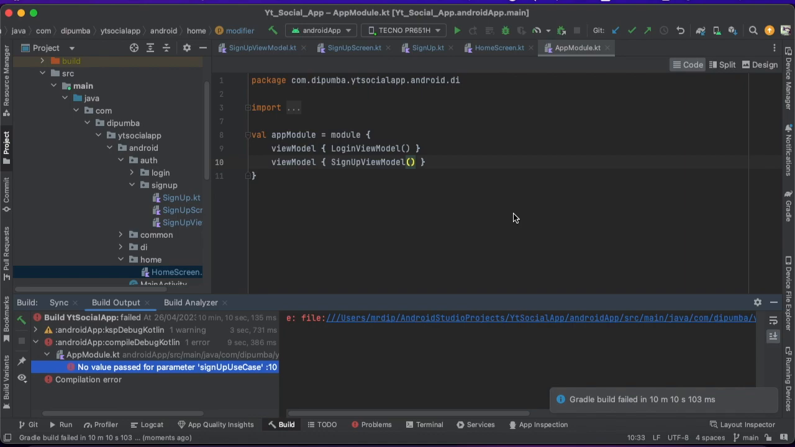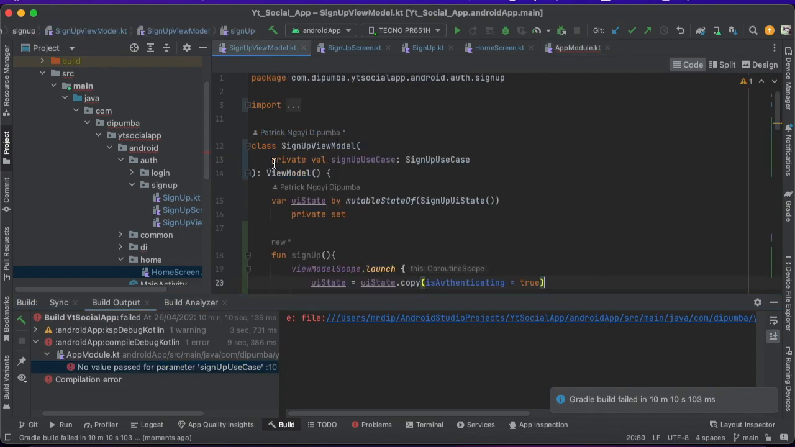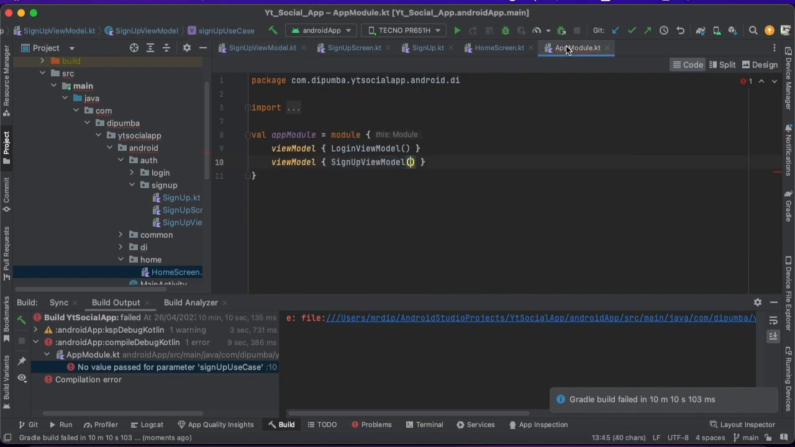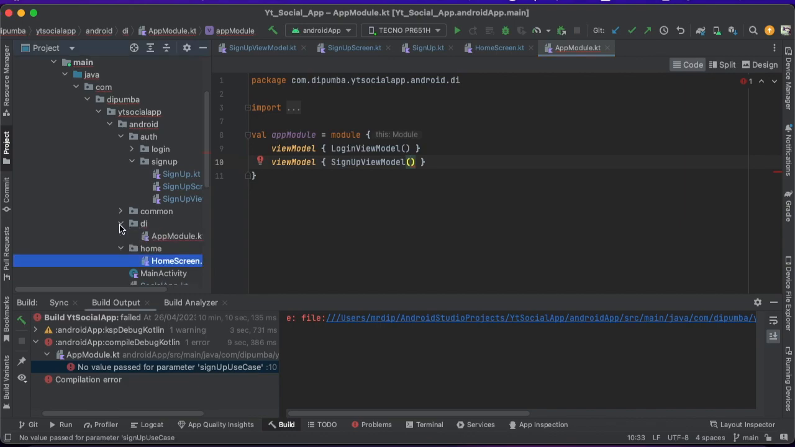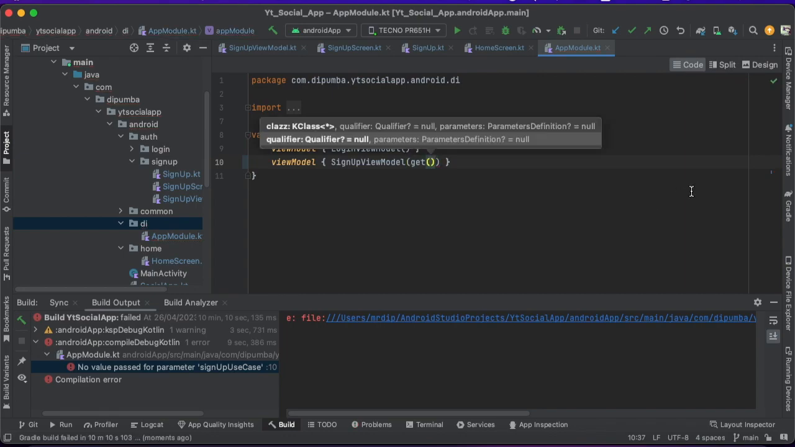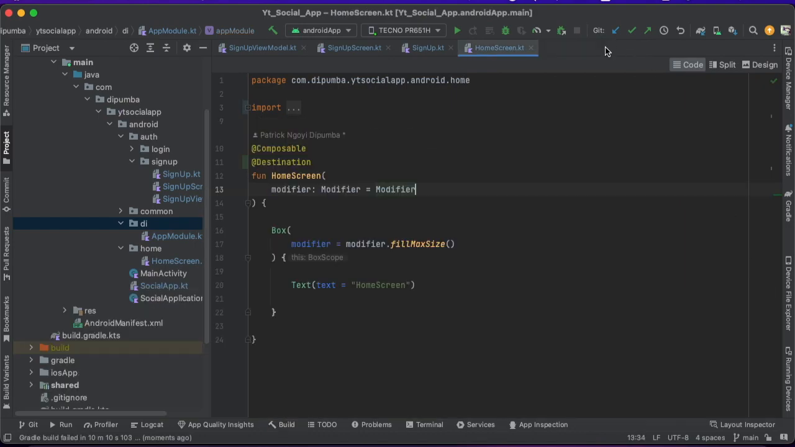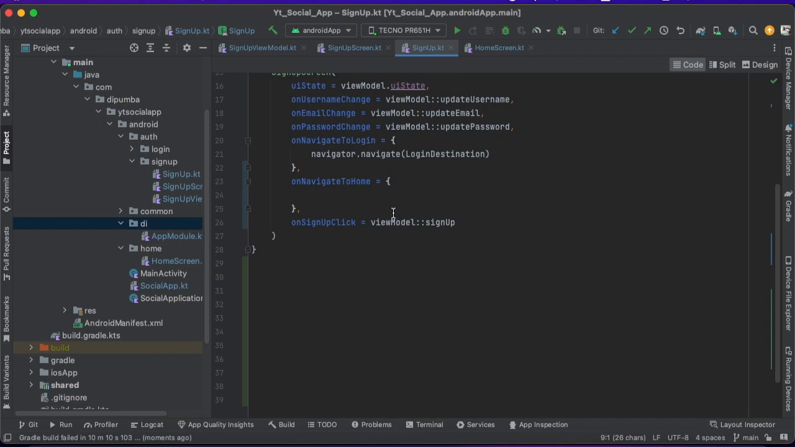Great, so the project rebuild is done. As you can see, we're getting an error because our sign up view model is now taking a sign up use case, but we haven't provided that inside our app module.kt that lies inside this di package. So we're going to invoke this get method. That way the error is gone. Now we can close this, close our app module, then go back inside our signup.kt.